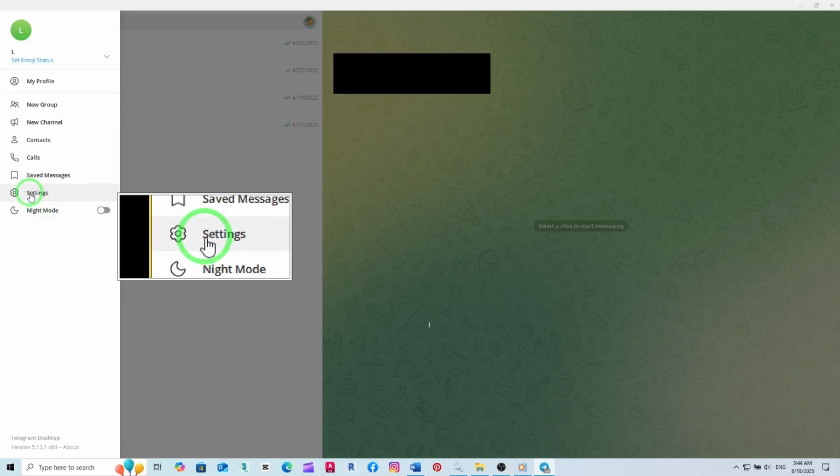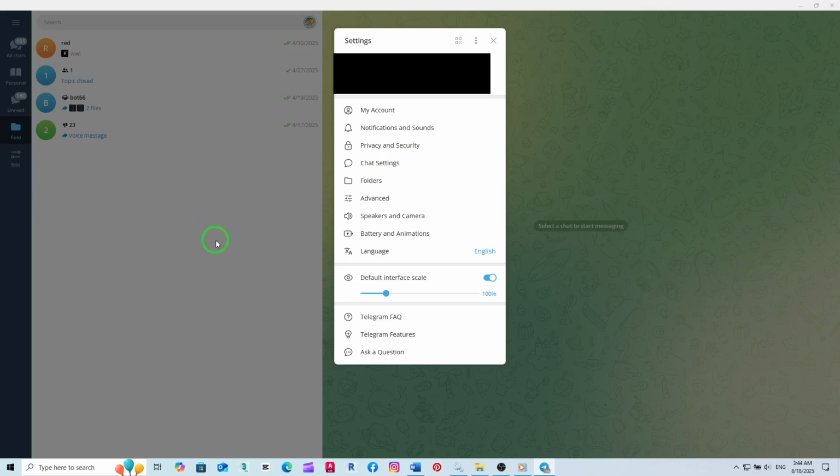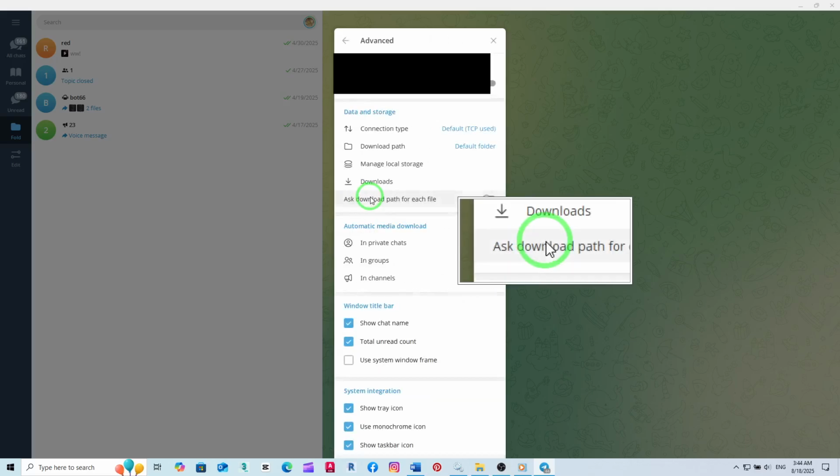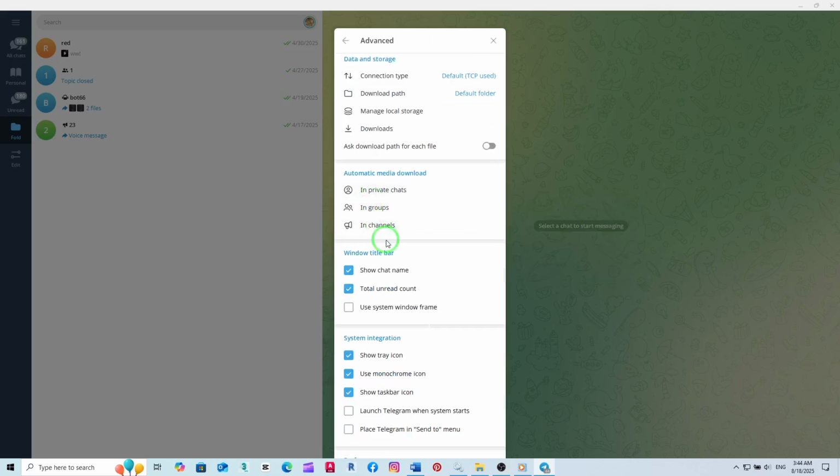Next, from the menu that appears, click on Settings to open your app's configuration options. Within Settings, scroll down and select Advanced. This is where you'll find more detailed controls for how the app behaves.